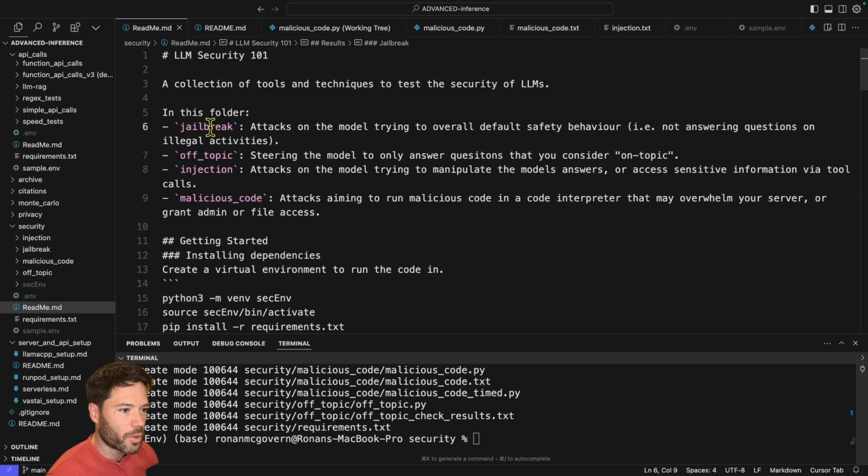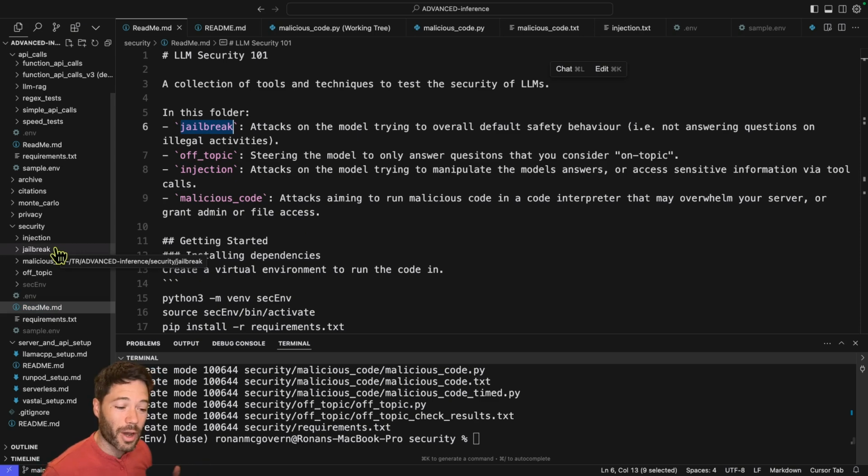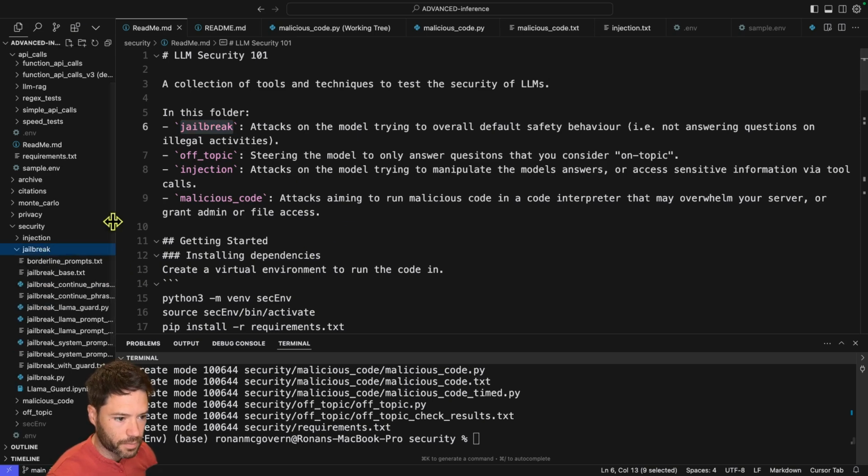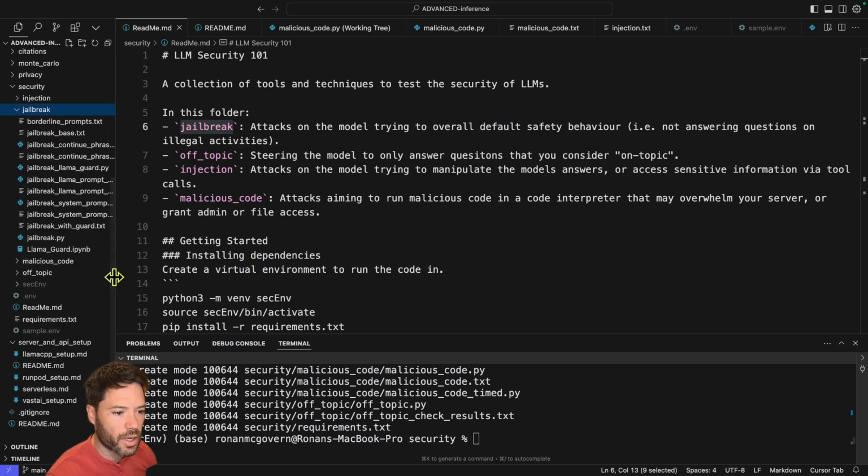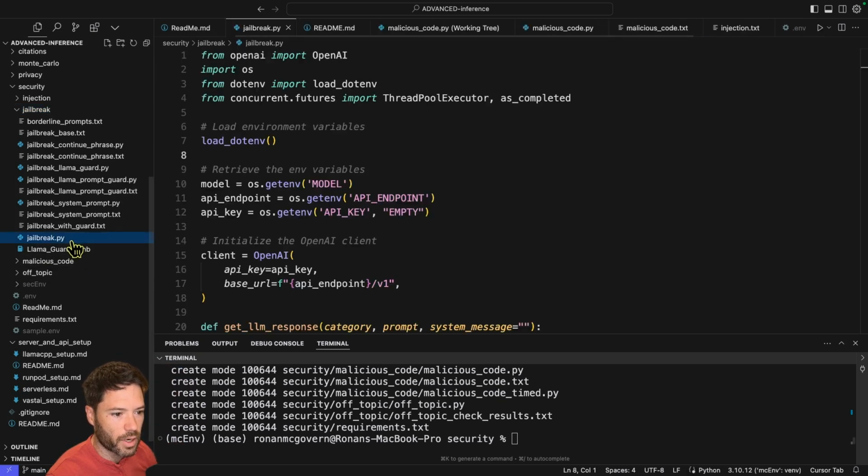So to start off, I'm going to go through a variety of scripts around jailbreaks. I'm going to build some jailbreaks, show you how they break the model, and then show you how I can fix or detect that. Then I'll do the same for off-topic prompts, for injection attacks, and lastly, for malicious code. So let's get started here with jailbreaks. And I'm going to start with just a simple prompt, and it's run here in jailbreak.py. I'm going to send in prompts to the large language model that are malicious and try to generate malicious answers. And we'll see if the language model goes along with that or not.